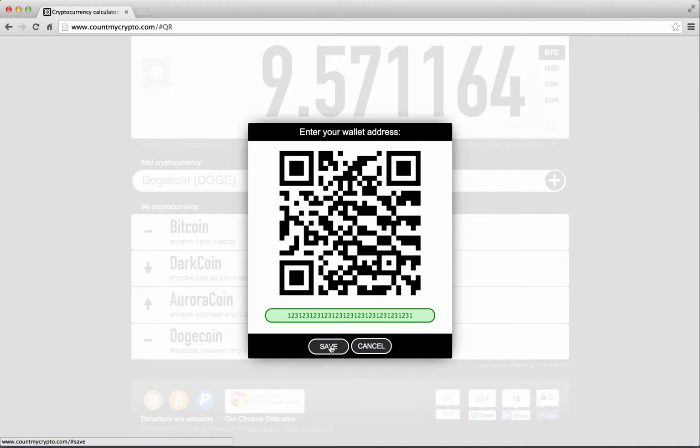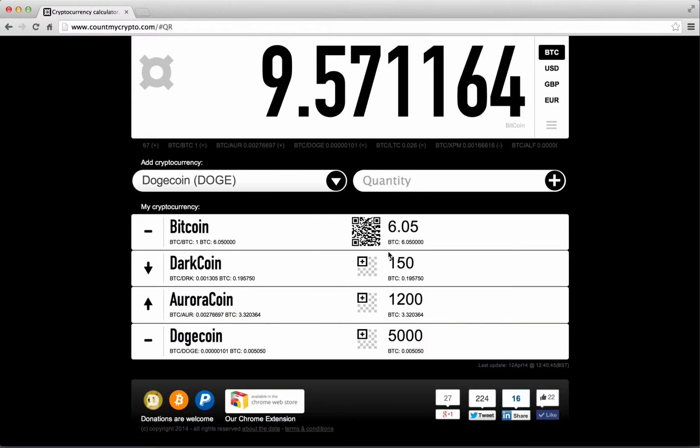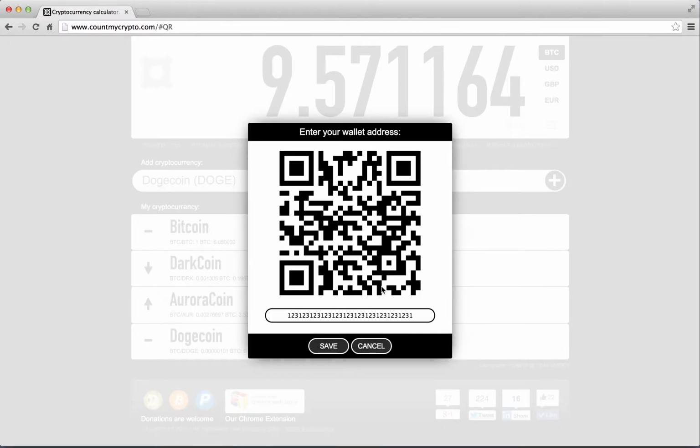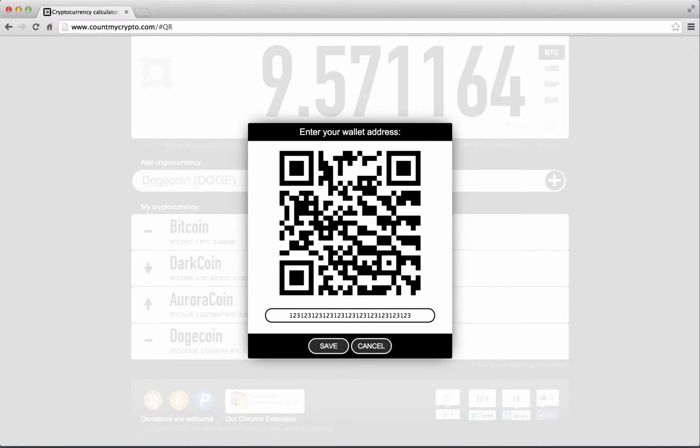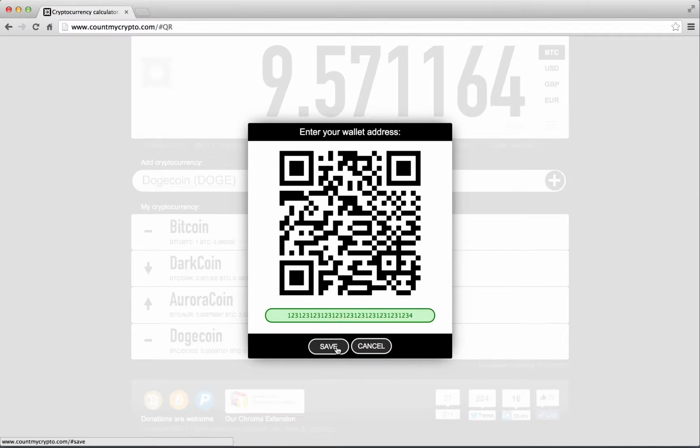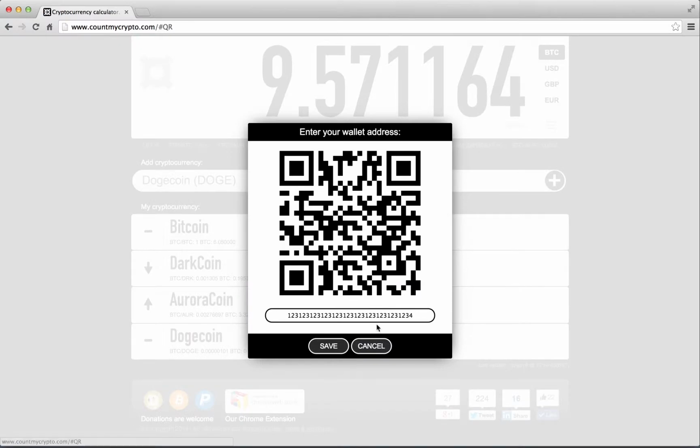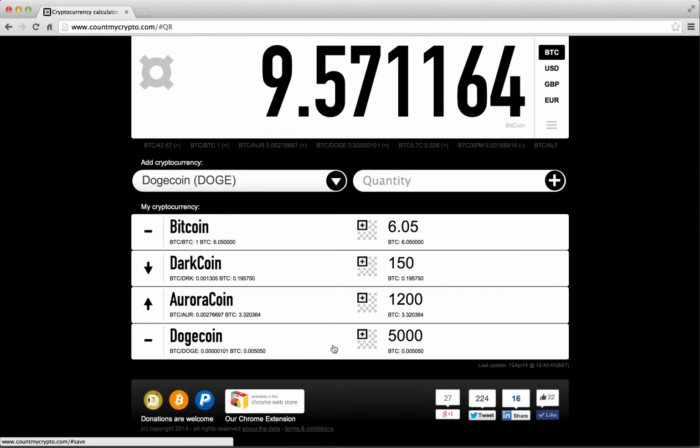Okay, saving it. There we go. There's your QR code saved. If I edit it and put in a QR code that is the incorrect length and save it, it will not allow me to save. So let's correct that. Cool, save. If I want to get rid of it, again, I open it up, select it, delete it, and save. This will remove the QR code from your coin row.